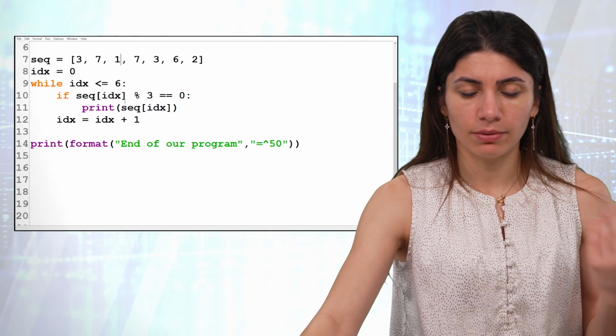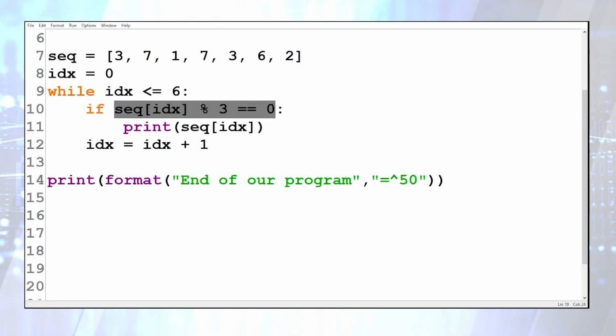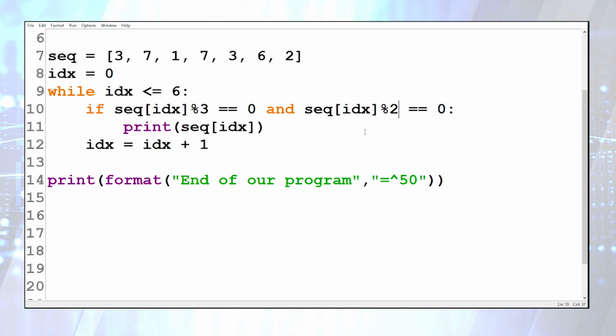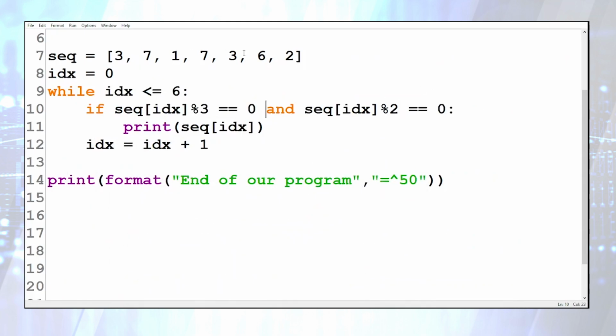Another example, right here, let's say you want to print numbers that are divisible by 3 and 2, right? So you're going to have two conditions here. I'm going to put an and here, and I'm going to say, very similar to this one, sequence now divisible by 2. So if the number is divisible by both 3 and 2, you want to print it, right? In this case, we're only going to get 6 because 6 is the only number in this list that we have that is divisible by both 3 and 2.